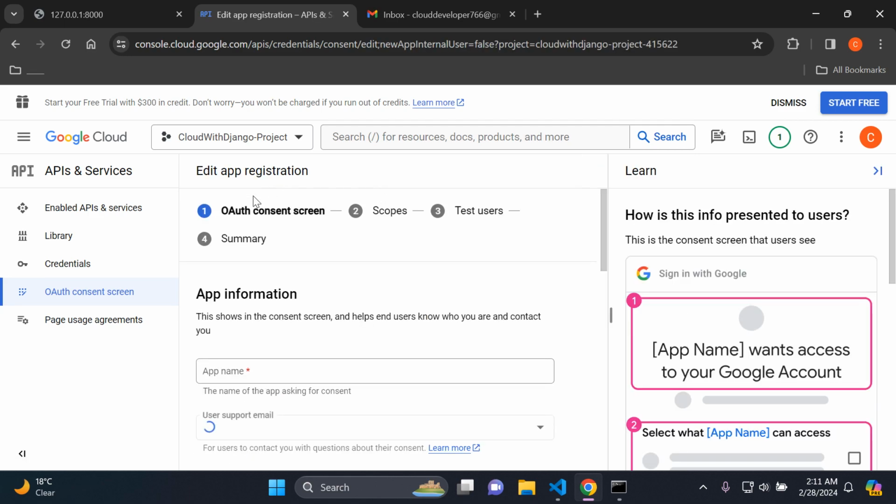Now you can see the list of steps here. At first we're on the OAuth consent screen. Then we have scopes, test users, and summary. So here is how the information will be presented to our users.